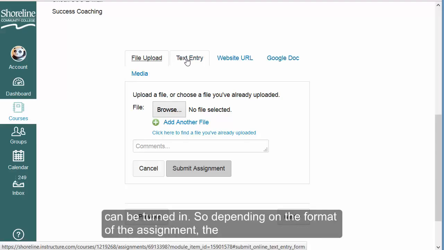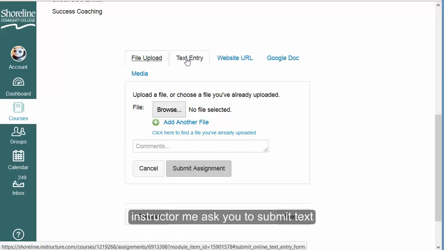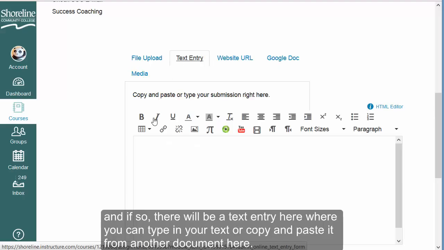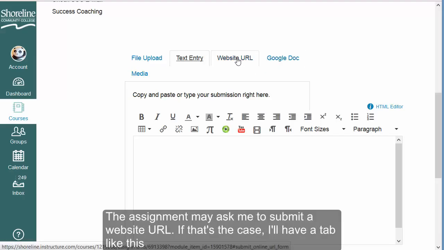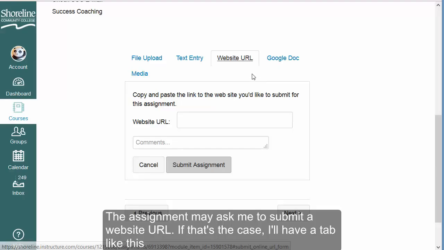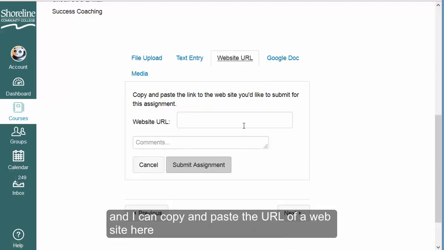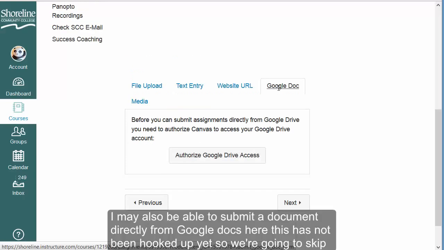So depending on the format of the assignment, the instructor may ask you to submit text. And if so, there will be a text entry tab here where you can type in your text or copy and paste it from another document here. The assignment may ask me to submit a website URL. If that's the case, I'll have a tab like this, and I can copy and paste the URL of the website here. I may also be able to submit a document directly from Google Docs.